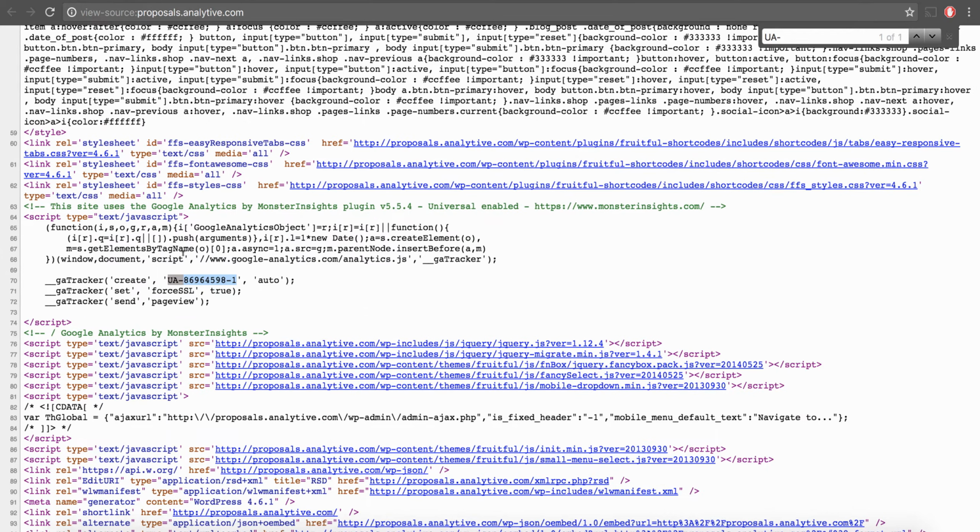So Google Analytics is now working on this page. Congratulations, you've installed Analytics for the first time using WordPress. So let me talk about the other way to install Analytics, just using the general code.